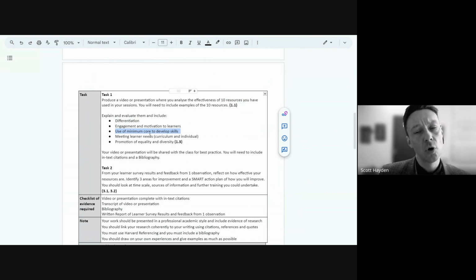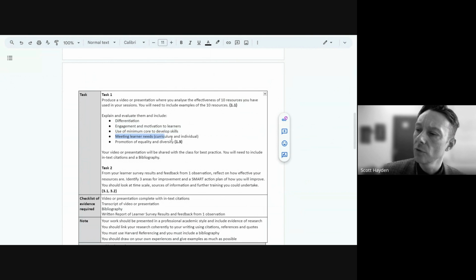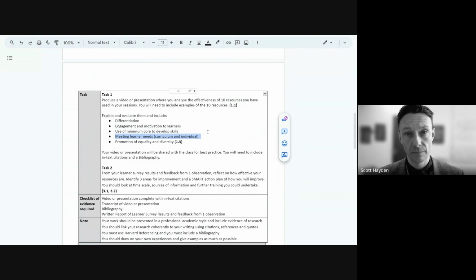How about the use of minimum core to develop skills? Do your resources do this? Do they develop communication skills, any other English skills, or perhaps numeracy or digital competencies? Do your resources meet learner needs? And think about your group profile here. Think about your group profile in terms of particular needs. Anonymize your learners. GDPR always needs to be at the forefront of our mind here in terms of data protection. But give me a story, an anecdote about how your resources meet the needs of learners.